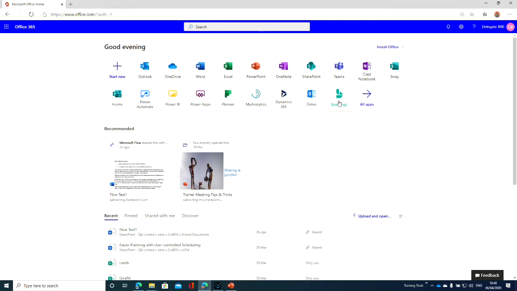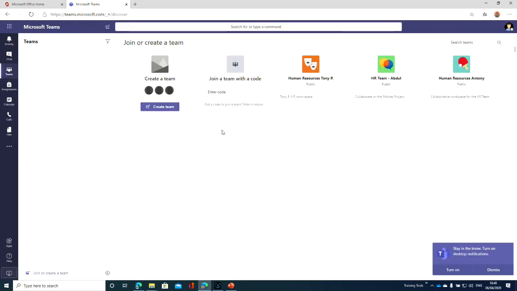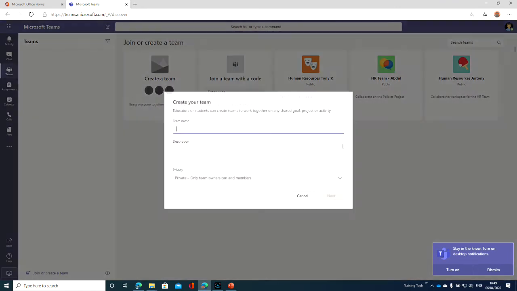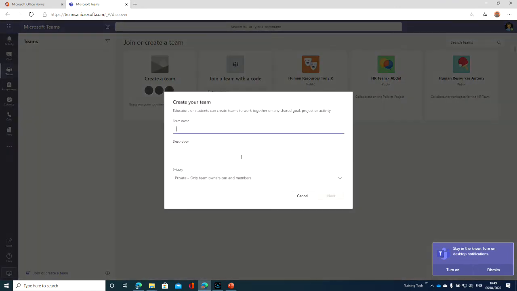So I'm going to open up a team. There we go. Wait for my page to pop up. There we go. I'm going to create a brand new team. And as we're using an academic license, this might be different to what you see when you create a team. When you click create a team, if you're using an academic license, you'll see these team types. And I'm going to click other.